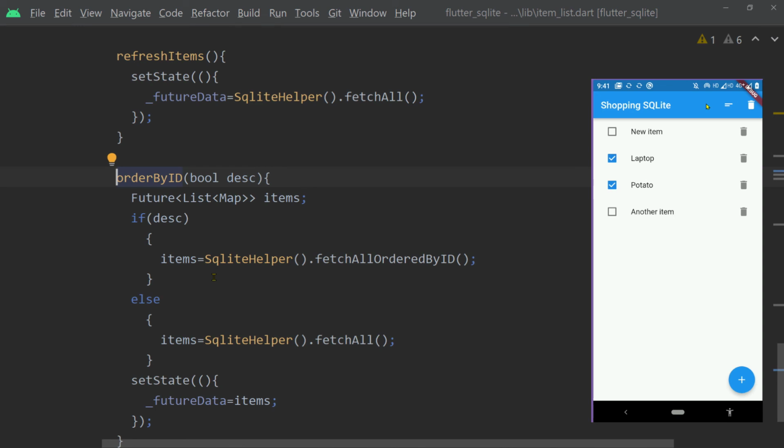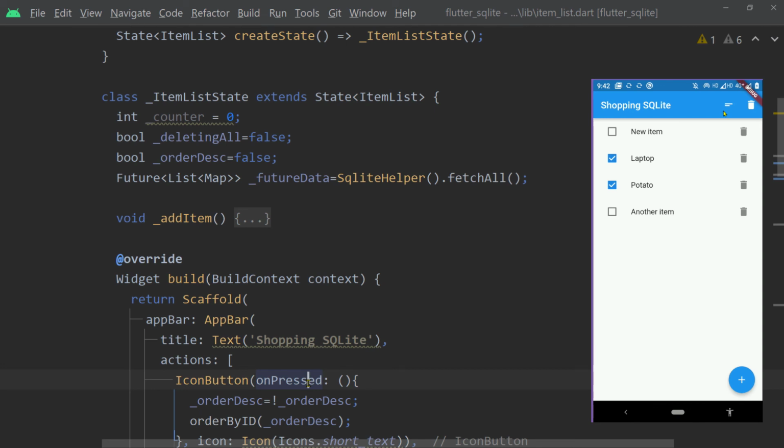Inside the function order by, first we are checking the value of the boolean. If it is true, then we are calling this function fetch all ordered by ID. We have created this function inside the SQLite helper class, right, to fetch the items in a descending order of the values held by the column ID of our table. And if it is false, then we are going to fetch the items in a regular way. Finally, we are calling setState, and we are updating the value of the future using which we are getting the data inside the FutureBuilder. So this time the UI will be rebuilt, and the future will get the data as per this condition, whether to order by the ID or not.